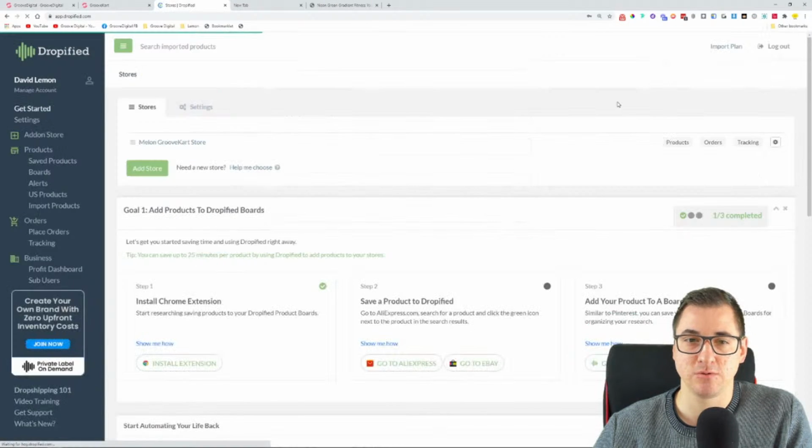Okay, I don't want to save any of these details. But now, as you can see, the store was added, and we can see it here, Melon GrooveKart store. We can see the products, the orders, and the tracking of this store.